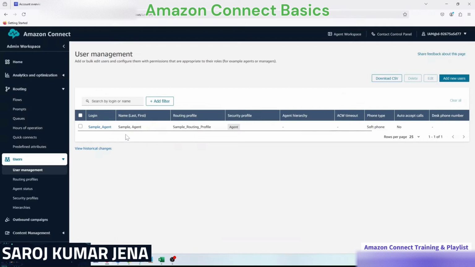So you can see our agent is created, and the routing profile is sample routing profile and the security profile is agent. Now let's go and configure our flows. Under the routing, we will choose flows.